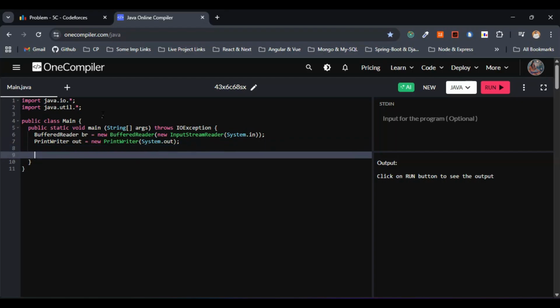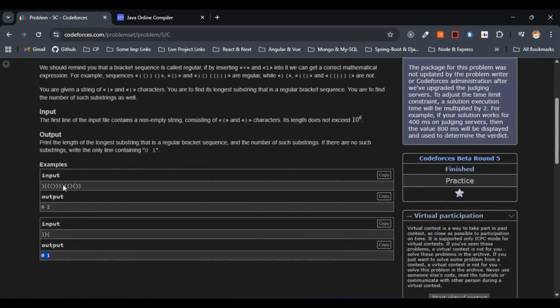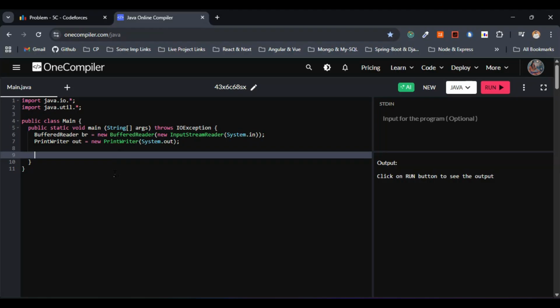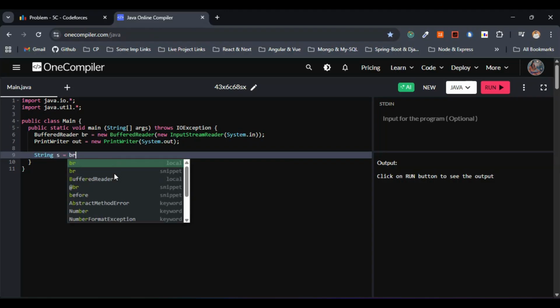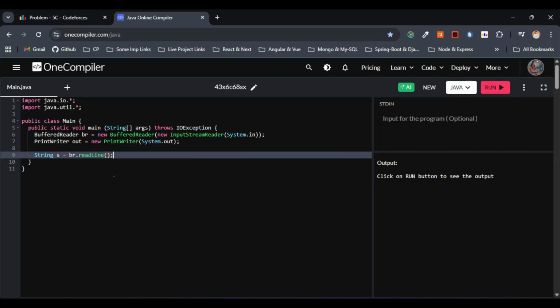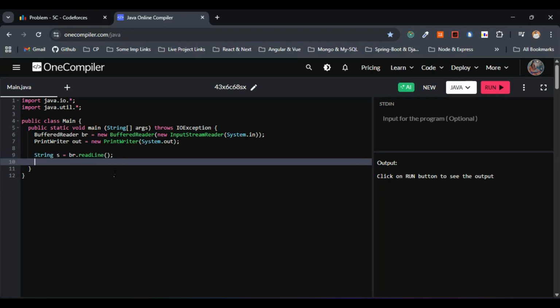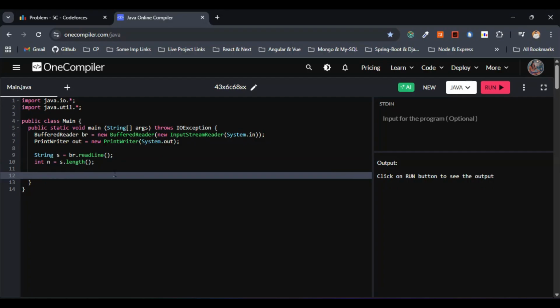So the next step is that we have to read the single input line, the bracket string. So I'll go with String s = br.readLine(). Next we have to go with the length of the string. For that I'll go with n, and let me initialize n to s.length(). We'll be making use of it further in the code.